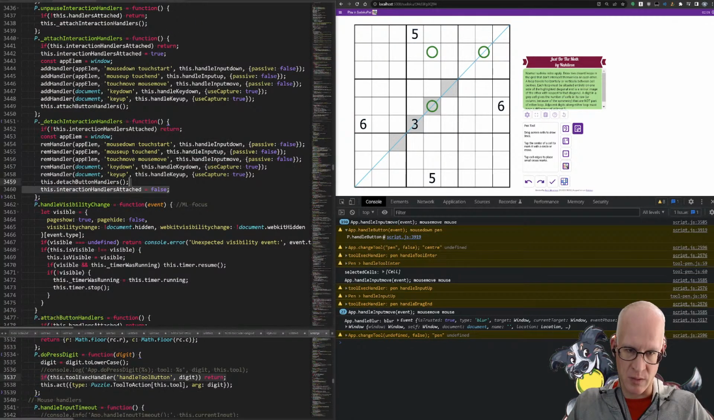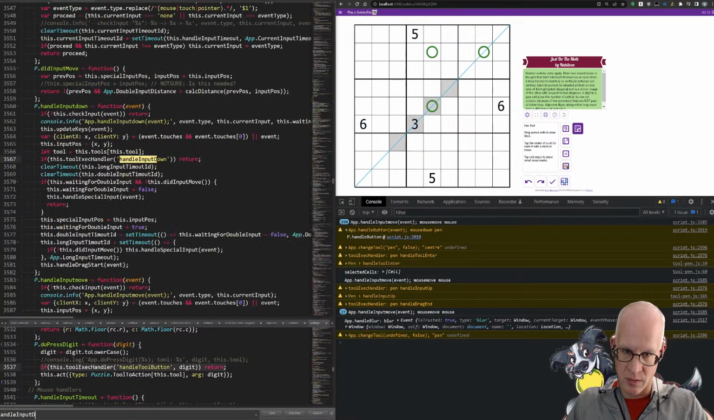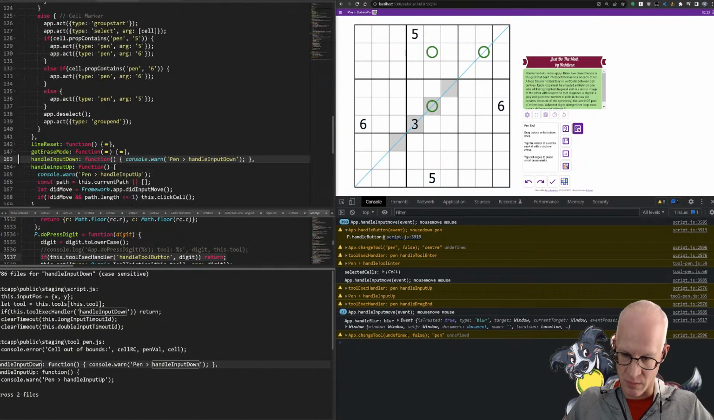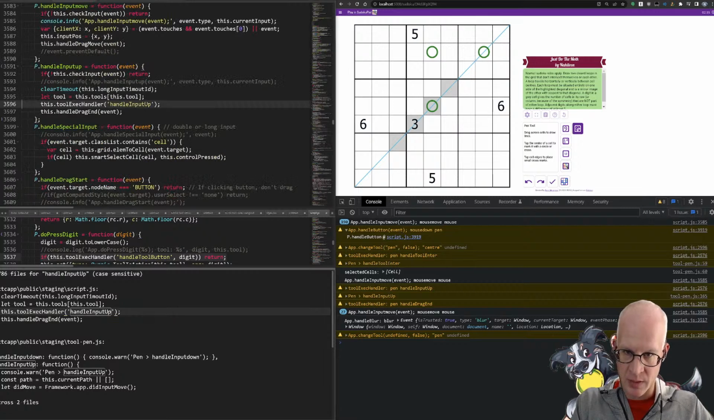Oh, it's lowercase. And handle input down. We should probably change that if it's used anywhere. Make sure these are all the same, that we don't mix our terminology. Up, up, up.